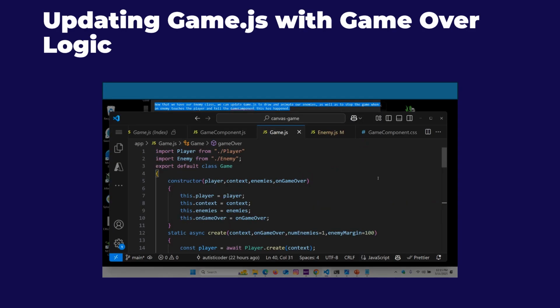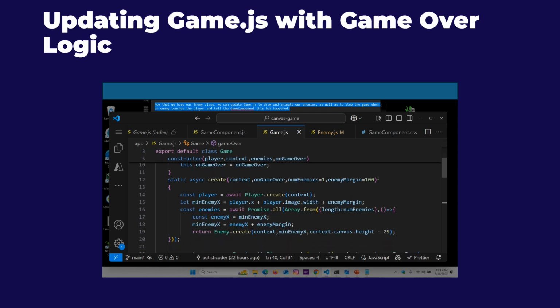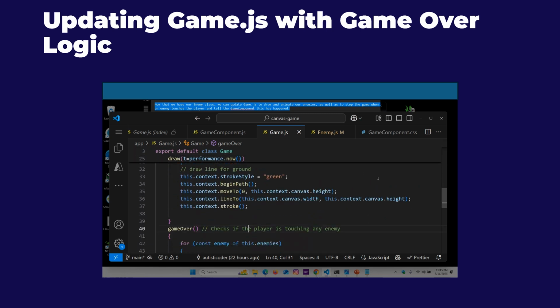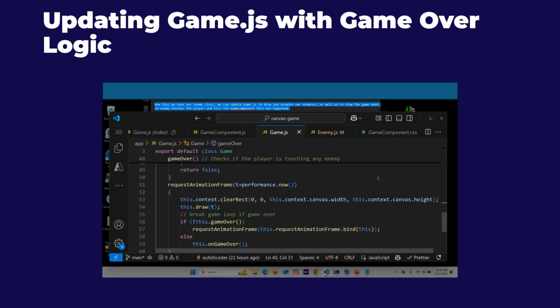Now that we have our enemy class, we can update game.js to draw and animate our enemies, as well as to stop the game when an enemy touches the player and tell the game component this has happened. So here's the updated code for the game class.